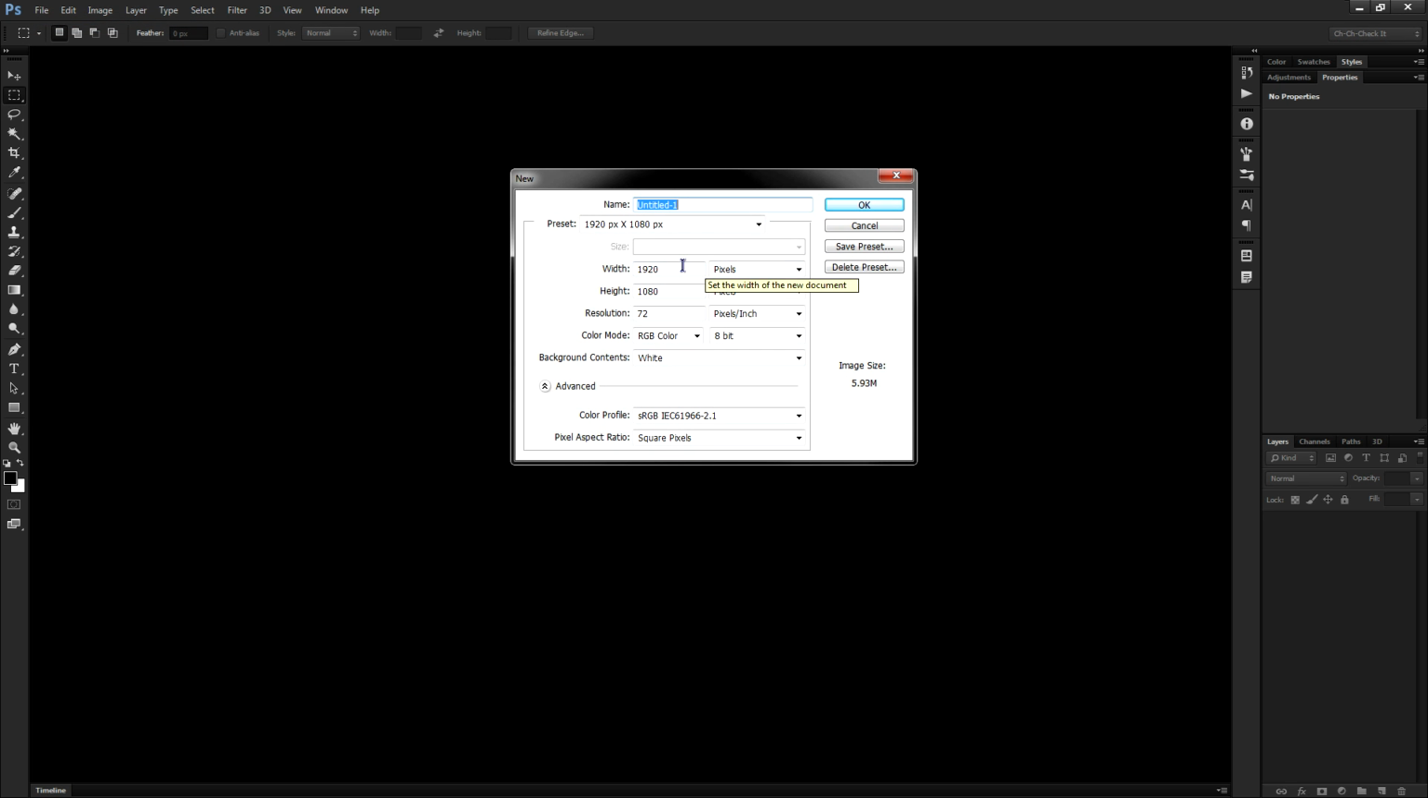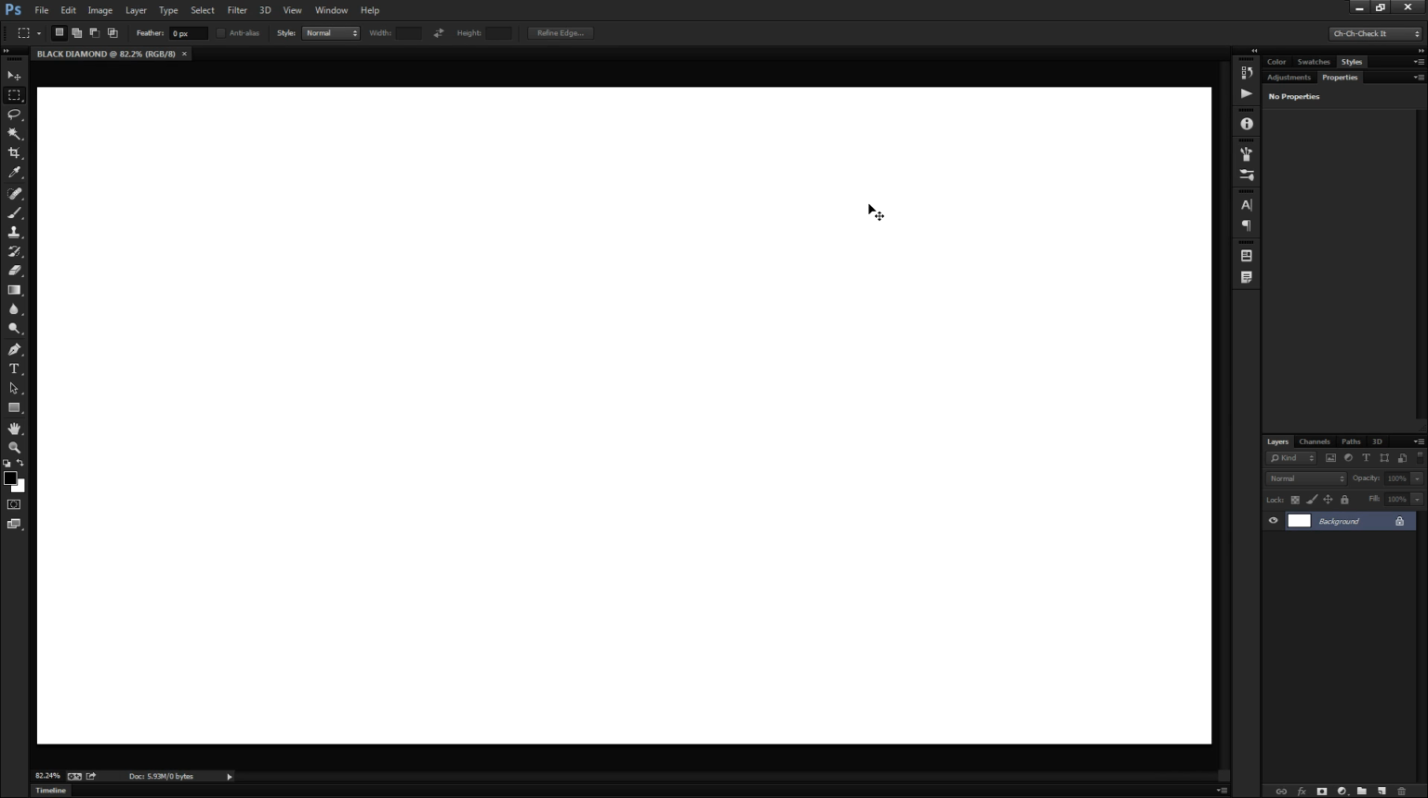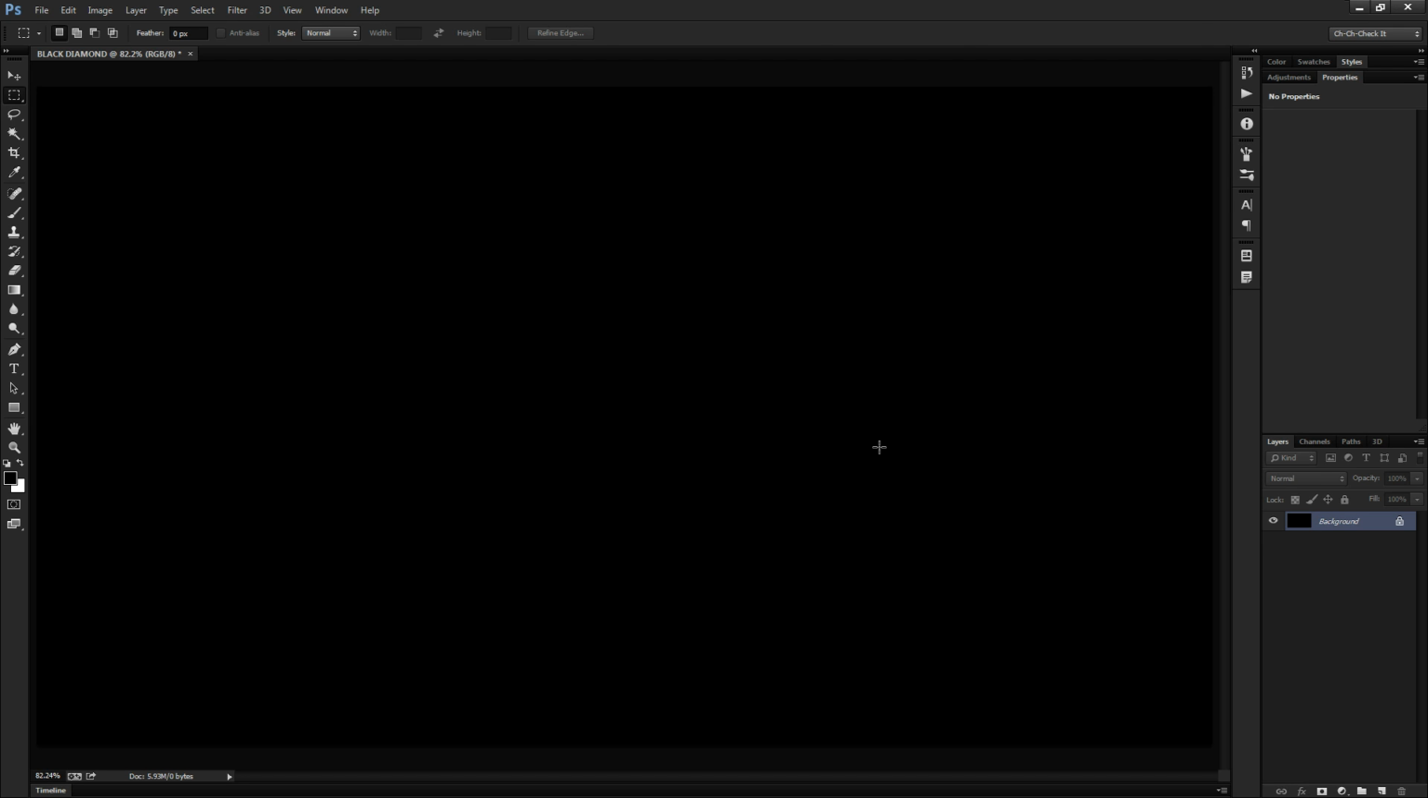So anyway, I like having my standard 1920 by 1080 resolution, RGB color mode, and a white background. And for the name of this, let's name it Black Diamond, and hit OK. Hit Ctrl-0 to zoom into canvas size. The first thing I'm going to do is invert this by hitting Ctrl or Command-I on my keyboard, so that way it's black rather than white.